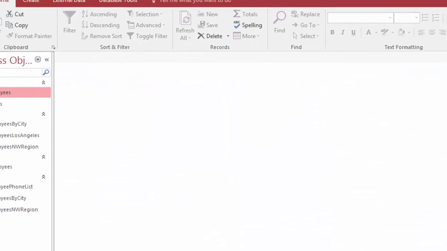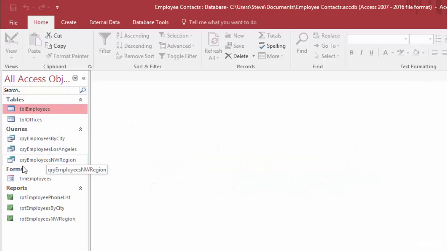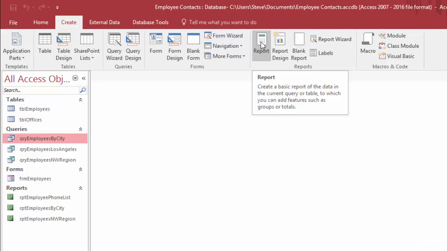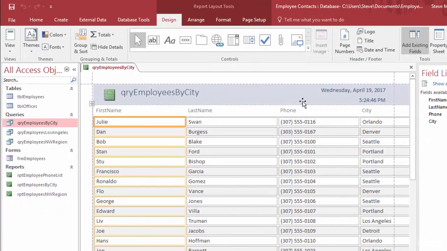We'll close this out. And our next one is auto reports. An auto report is similar to an Autoform. It's just a quick report that automatically includes every field from the table or query on which it's based. And so again, if we want to go to a query, let's say we want our employees by city, we can go to Create and go to the Report section, and over to the left here is the Auto Report button. Click that, and it instantly generates a report using all of the information in that query.